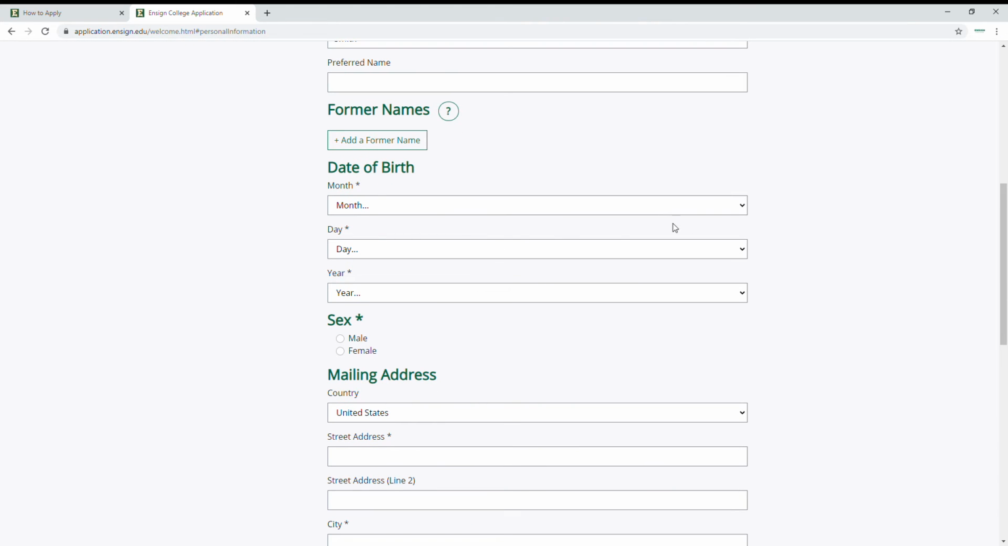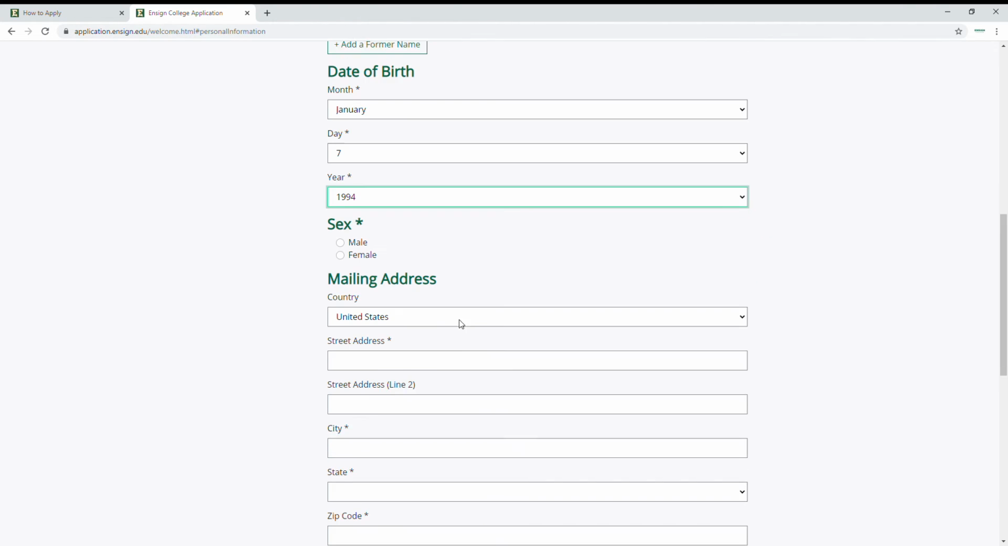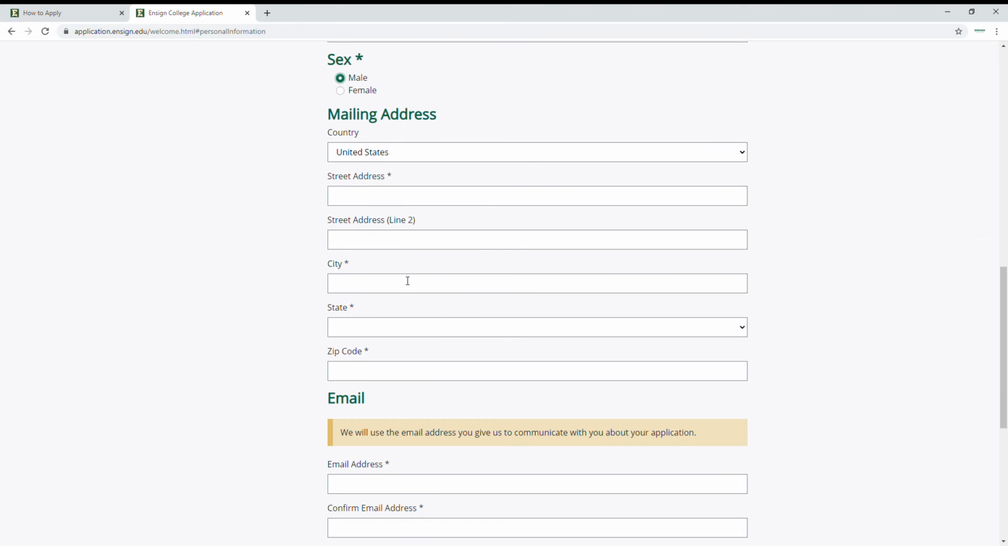Here at your date of birth, you can put that here. You can click on the right hand side with this little arrow. When you click on it, it will pull down the months that you can choose from. So you'll just select that month and that date, and that year that you were born, and you can select that there. Again, just typing in that information.